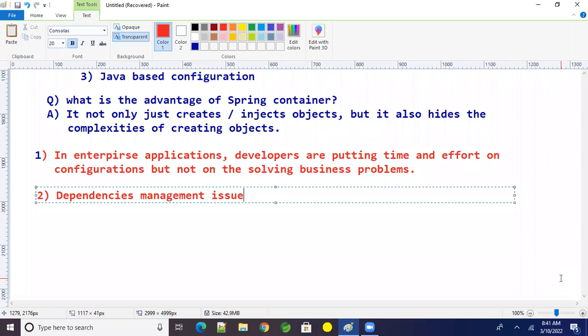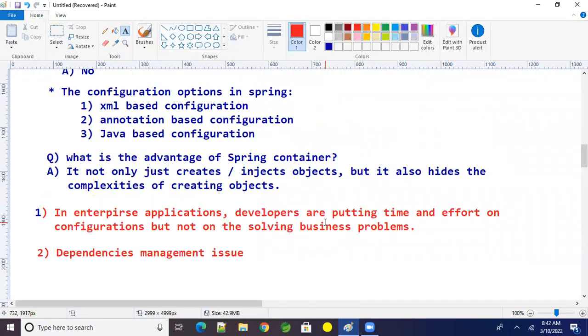So this is a big headache actually for the developers. Basically, the developers are mostly focusing on configurations and dependencies management, but not focusing much on providing solutions for the business problems. Correct? Okay, that's good. That's called the dependencies management issue. Okay, so let's talk about the other reason, guys.